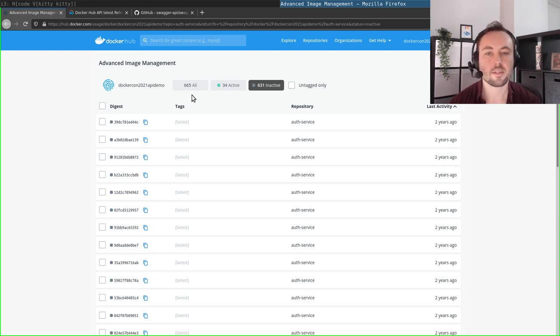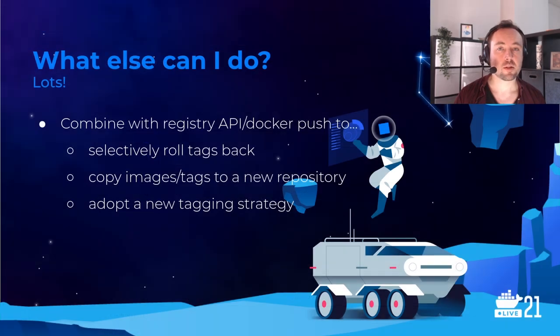We've deleted some images. So we've seen what you can do with a short amount of time in a single API. But if you have more time, you can combine multiple APIs. You can, of course, achieve more complicated things. So for instance, by combining the image management API that we've just used with the registry API or with command line Docker push, we can do things like selectively rolling a tag back to a previous state by finding out with the image management API what image previously held a tag and pushing it over that tag.